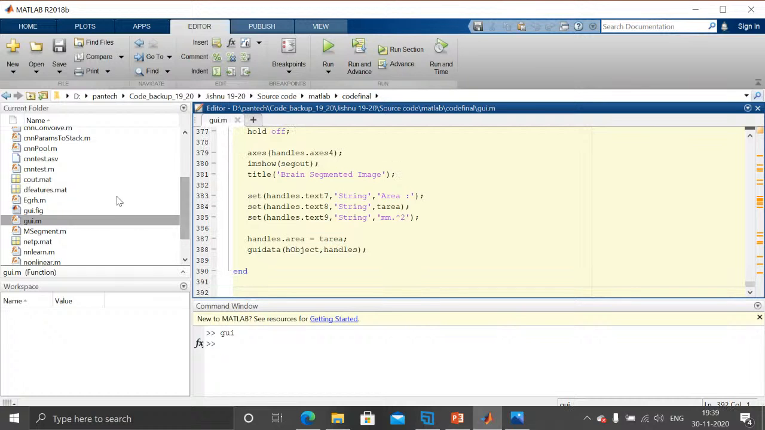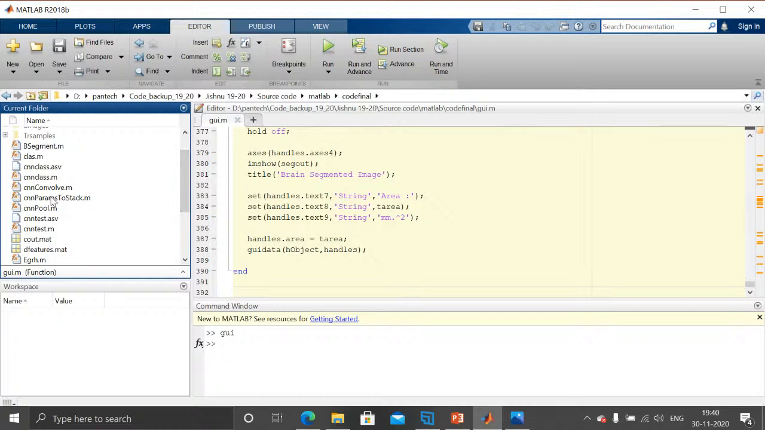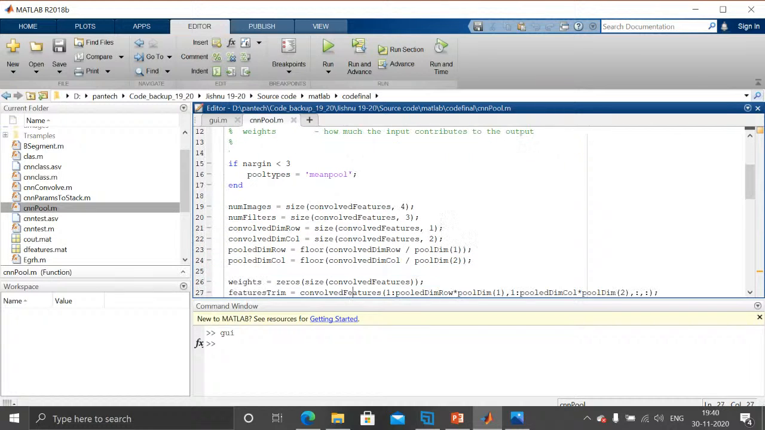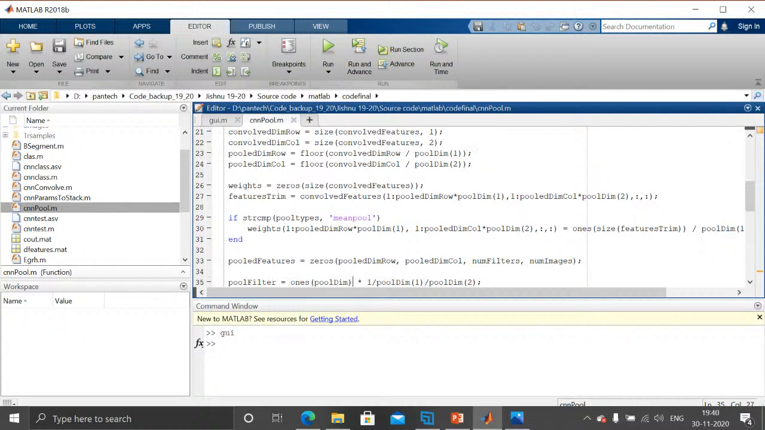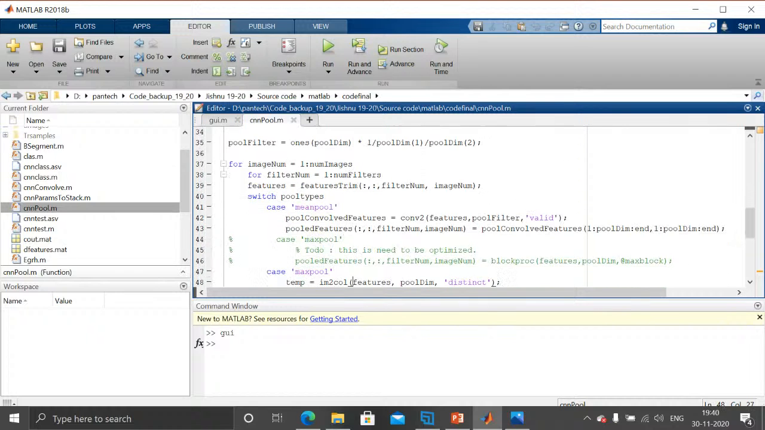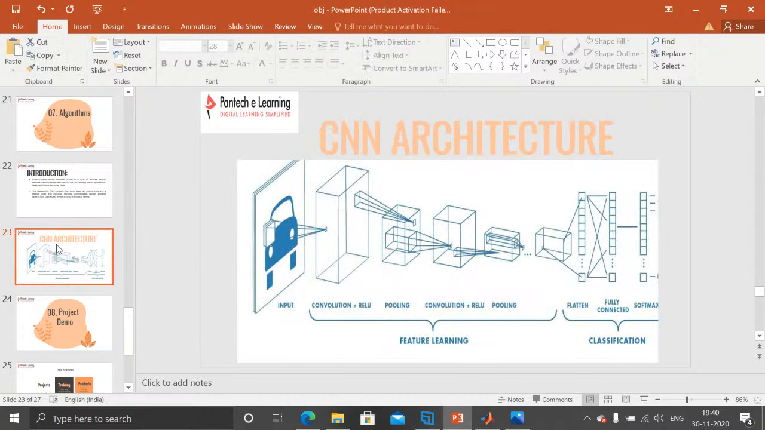Okay, so now how it is getting trained over there. Here we have the CNN pooling layer. With the help of this pooling layer only, we are correcting the number of filters as well as the size conversion. To trim the images, we are using the convolved features in the feature trim function. These are all known as the pooling function, which is known as max pool. Within this architecture, you might have seen it over here. This area is known as the pooling area.